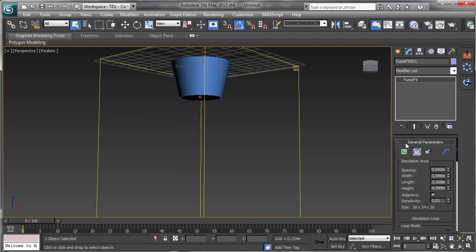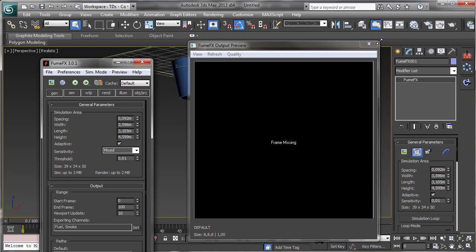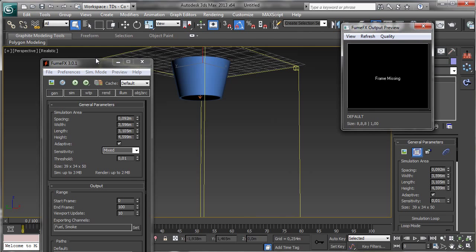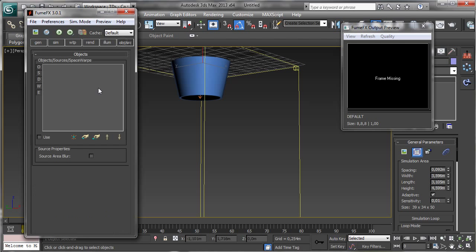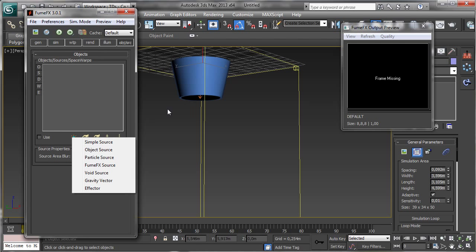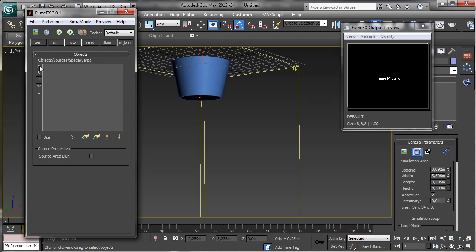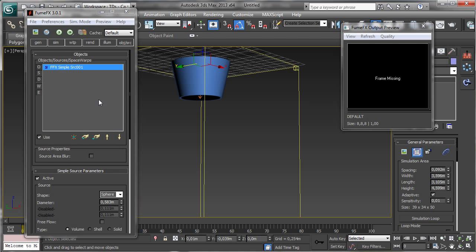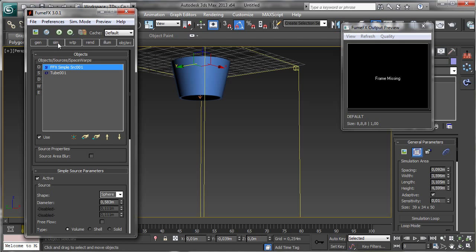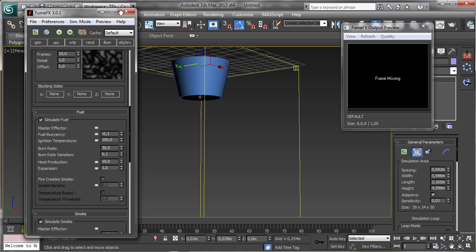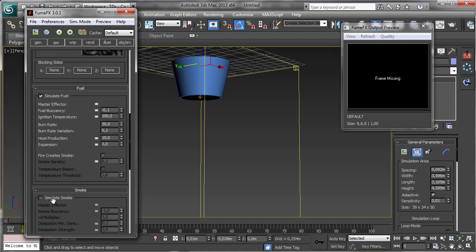Then we have to go inside there, and we'll also use another new feature, the new real-time preview we have there. Let's select the source. Okay, that's our source. And I'd also like to have a collision with this one, and that's a solid. About the simulation, I'd like just to have the fuel.